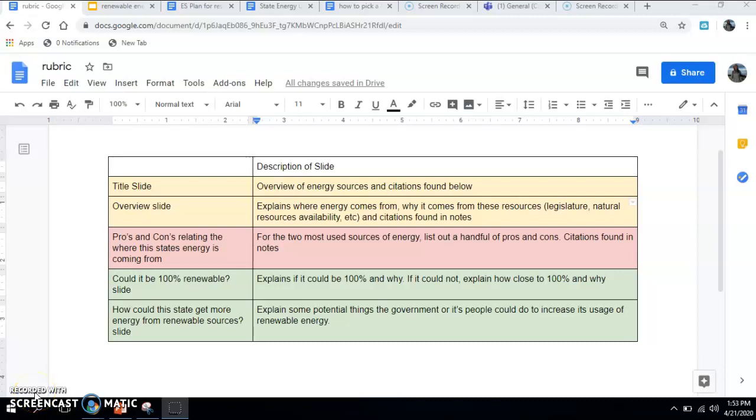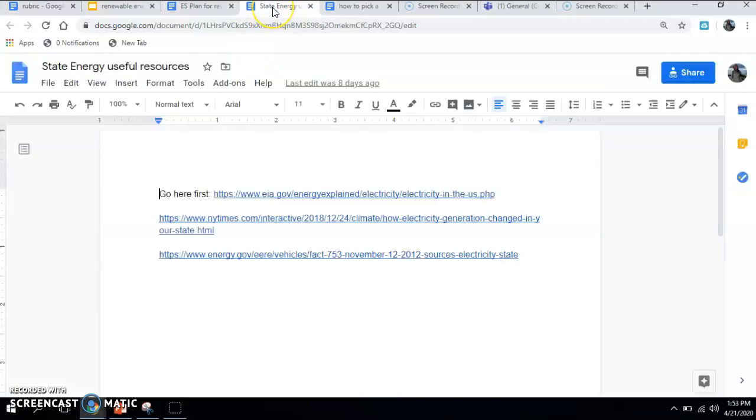So, this week you guys are going to be working on a project. The idea is that this project will take you roughly 75 minutes, so 25 minutes a day. What you're going to be doing is looking at renewable energy, and how it applies to a given state. I'm going to give you some resources to use.